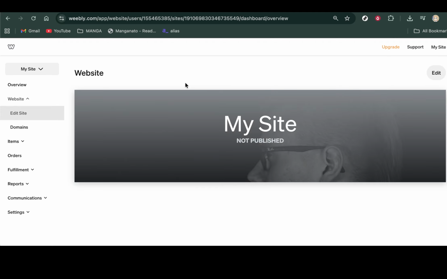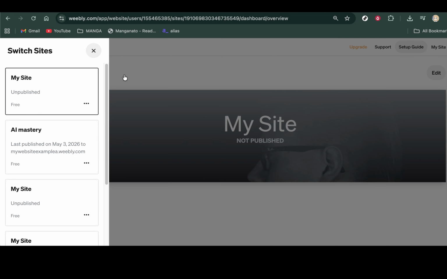Next, go to Sites. This is the hub that lists every website associated with your account. You'll see your sites in a list or grid view, each with its own controls. Take a moment to identify the site you want to duplicate so you don't accidentally copy the wrong one.